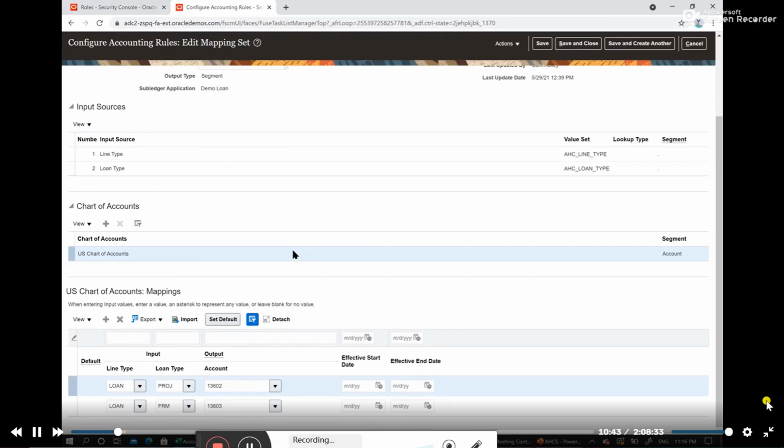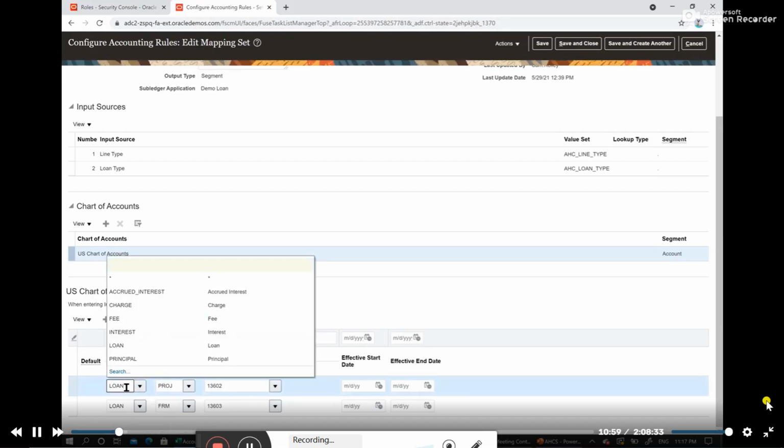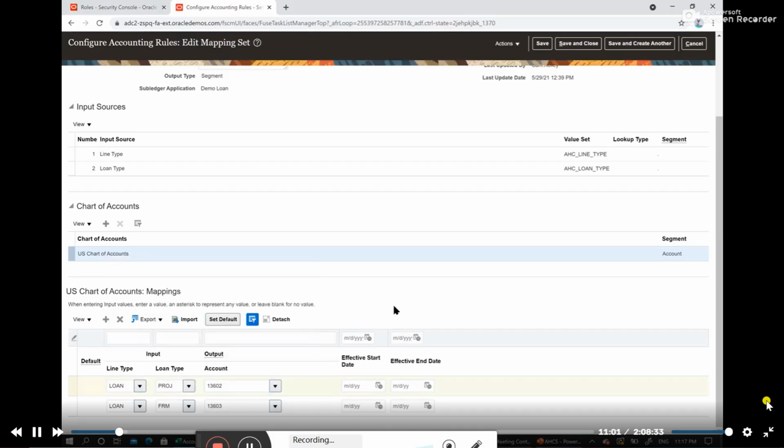Raj, if in the input source we put line type and loan type as our value sets, that is the reason in the output mappings we saw two fields, two columns, line type and loan type, right? Otherwise, what does it show? If I don't go with the input source for the value set and leave it empty, what columns would I find in the mappings of the chart? The title would be the title of this one coming from here.